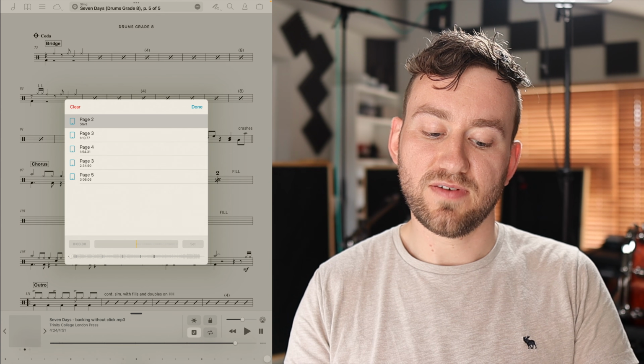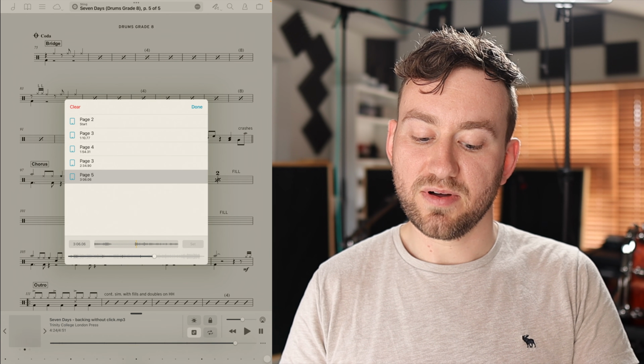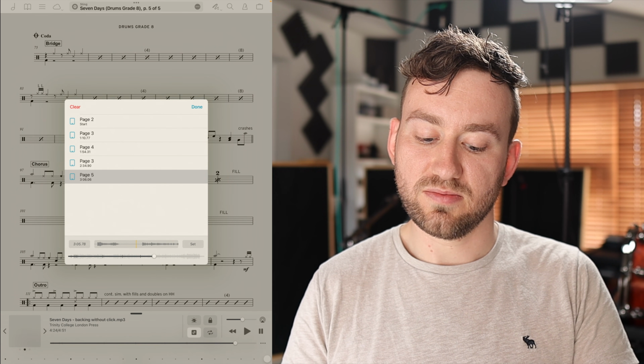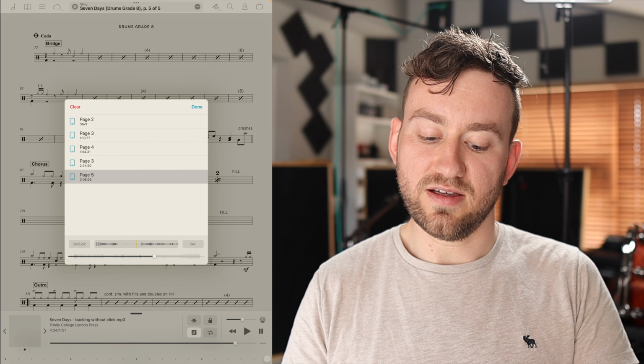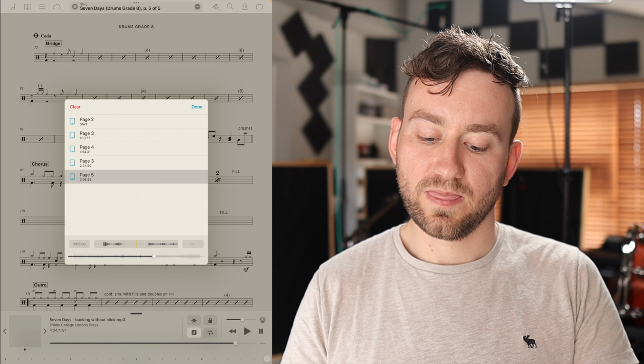So if we tap on page 5, the page turn here, you see the audio file above the scrubber. We can move this around with your finger, right? So I think that's probably the start of the bar. I want to be a little bit earlier so that we've got some time. And then you hit set next to that. And then I'm going to hit done.